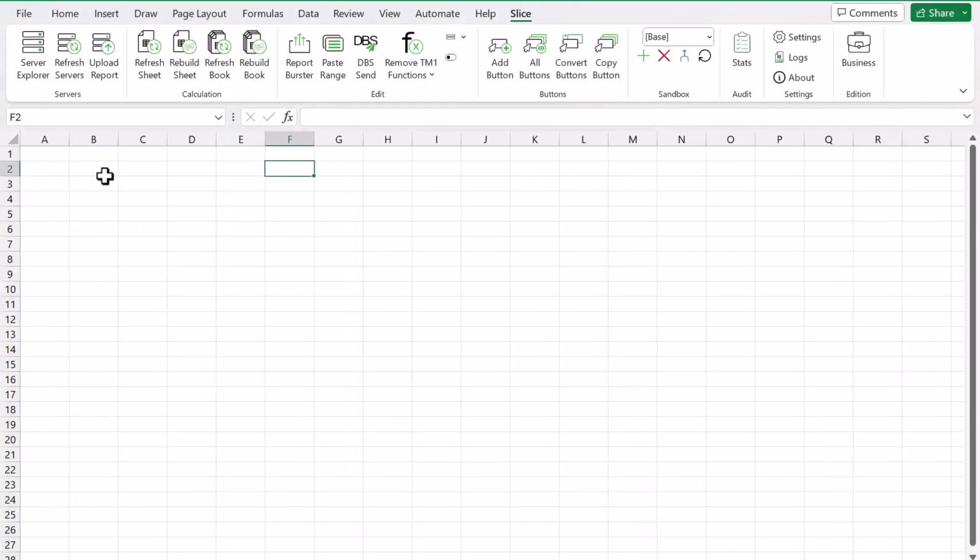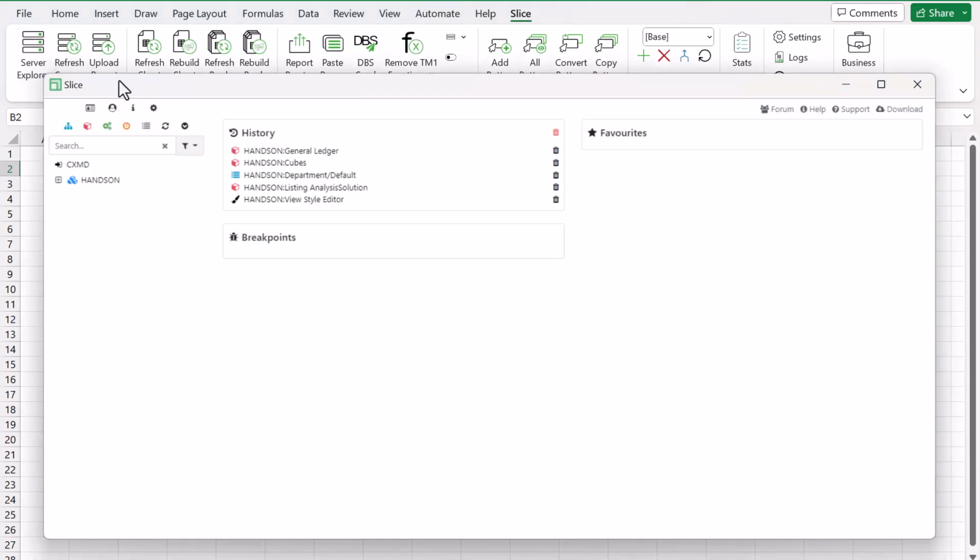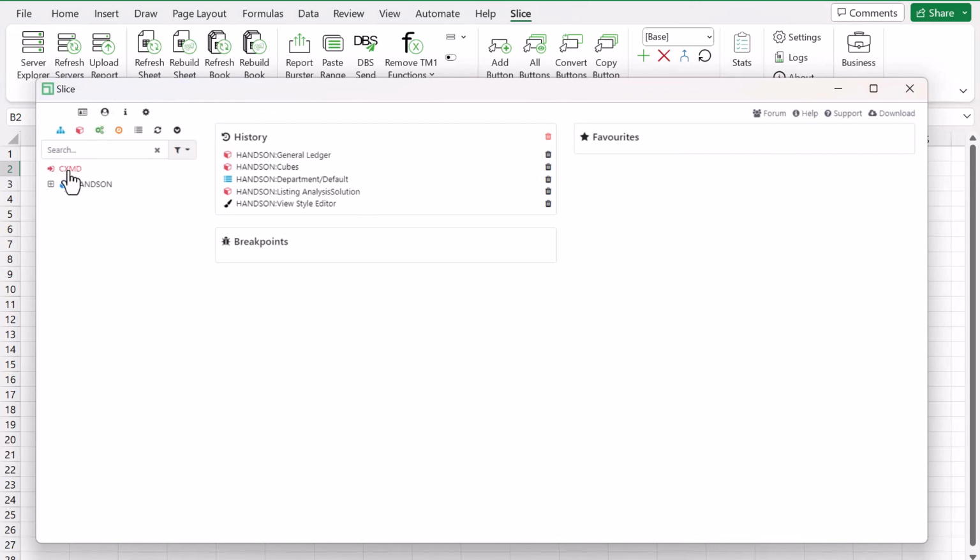We are now in Excel, so you can see the Slice ribbon at the top. The key component of Slice is the Server Explorer. To open a Server Explorer, click here and it's going to open a pop-up. Inside the pop-up, you'll find all your TM1 instances. In this example, I have only two. Once you log into your TM1 instance, you will be able to access all your TM1 objects.